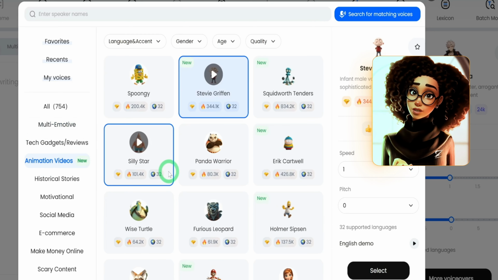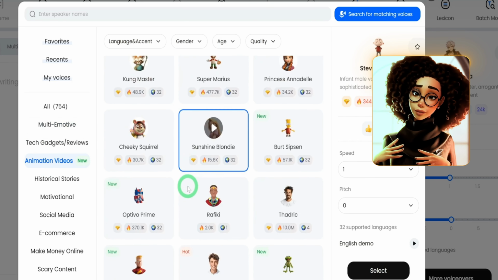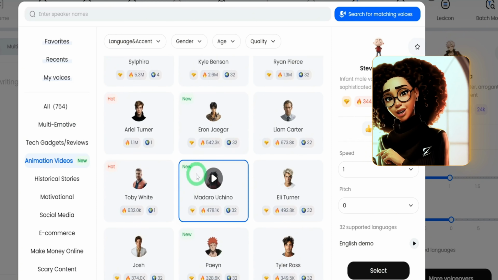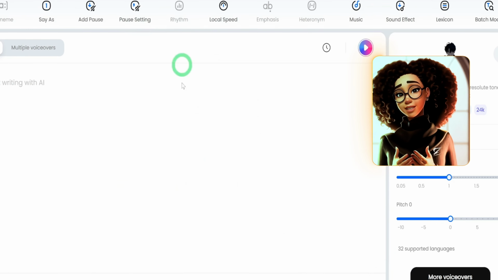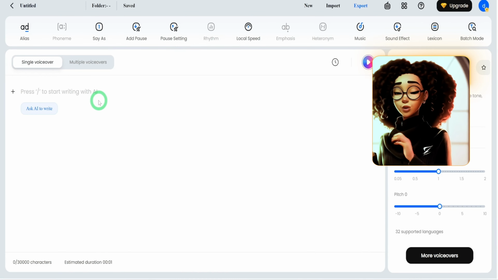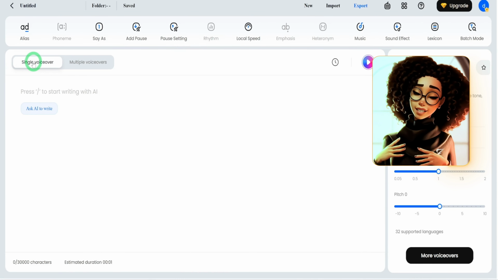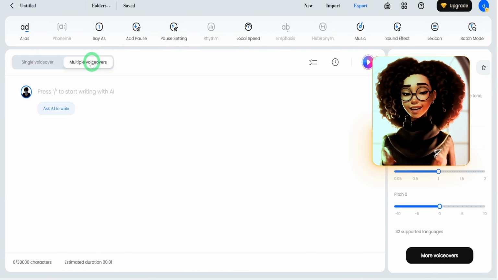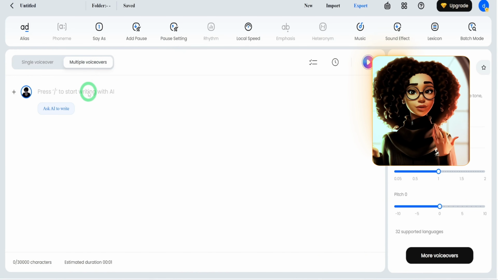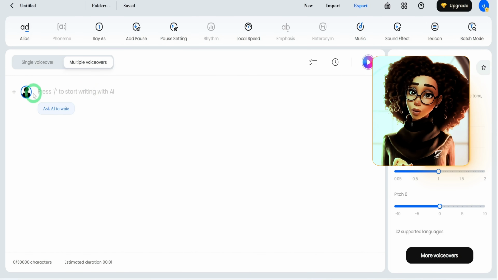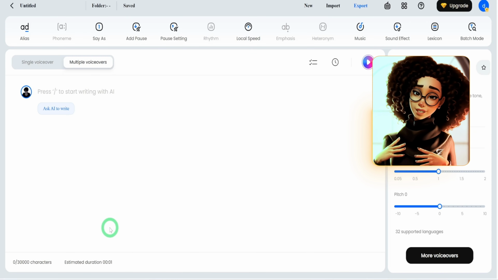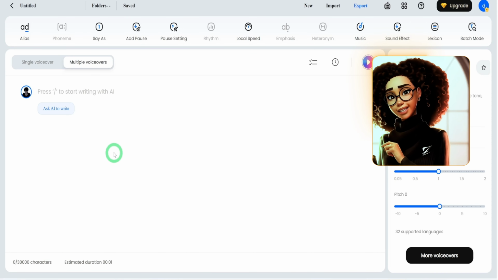What I did was, first of all, select the voice I wanted to use for the narrator. I used this voice specifically. I selected this and it opens up. What I'm going to do is, instead of using the single voiceover, I went ahead and clicked on multiple voiceovers because each of the characters has lines they are saying. I'll go ahead and paste what the characters are saying and I'll explain what I did.